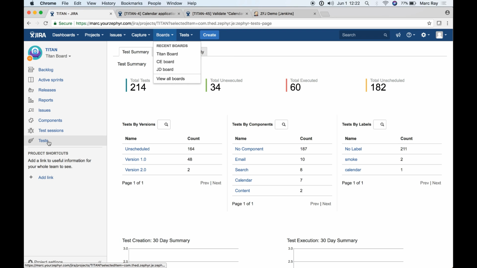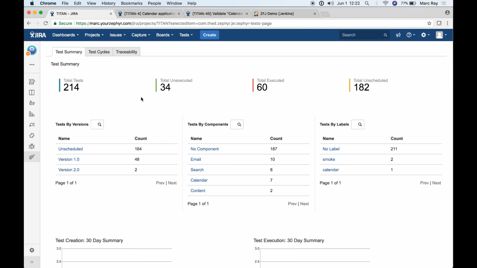For instance, on the left-hand side, you can click the test menu option and come to a test summary screen. Here we can see an overview of all the testing activities happening within our project. For instance, our tests categorized by version, component, or label.